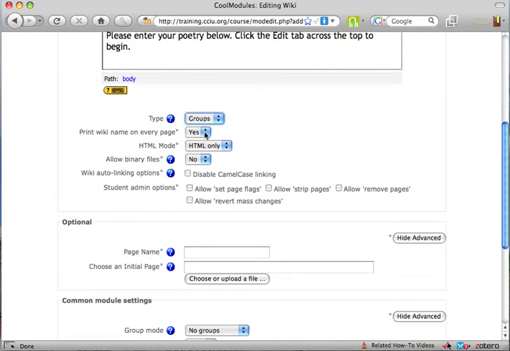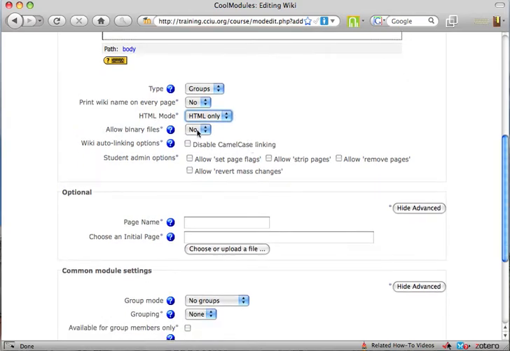Do I want to print the wiki name on every page? I'm going to switch this to no. Sometimes I find that setting turned on to yes can be confusing to new users. HTML mode: I can decide whether or not HTML is enabled on each page, allowing users to format text, add images, etc. Allowing binary files.